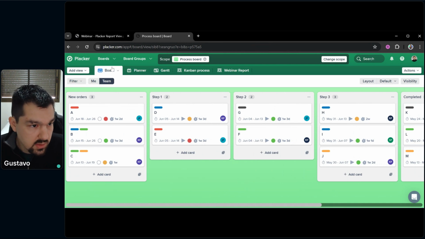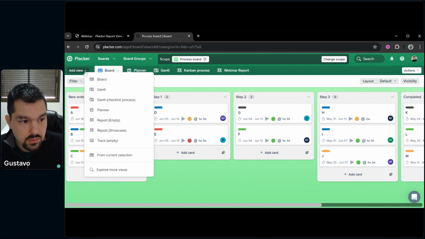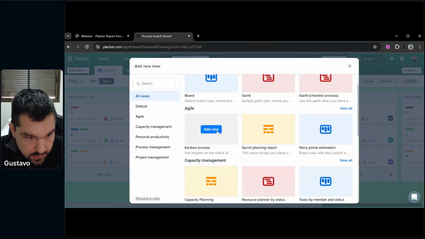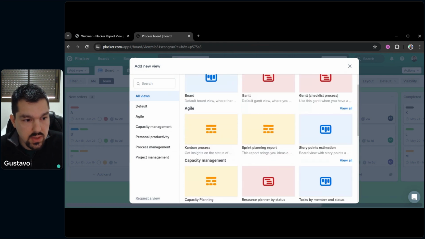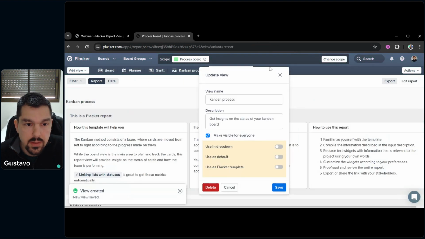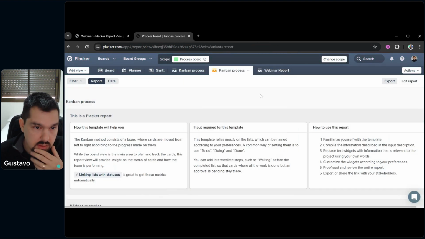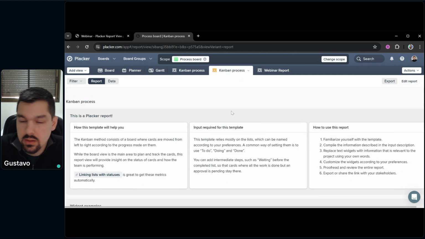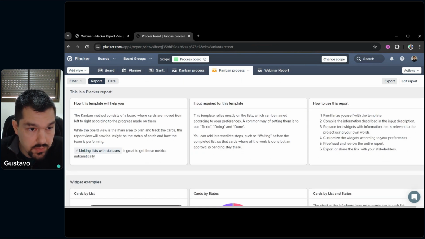So to add a template, you can click Add View and click Explore More Views. And there are many options here. We have many categories. So the one I want to show you today is Kanban process. So this is a template that is recommended when you are using reports based on a process like the one that I'm showing you as an example.